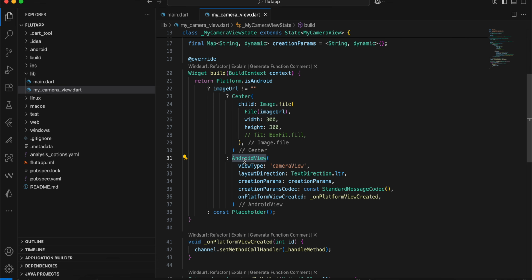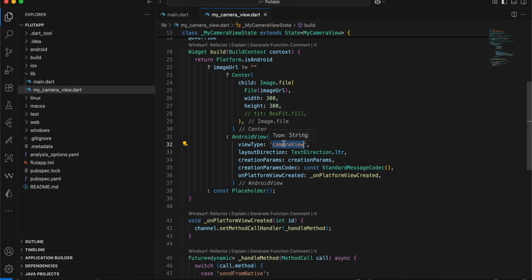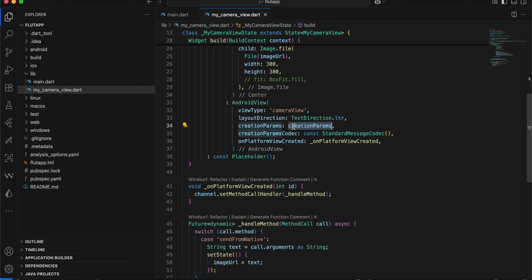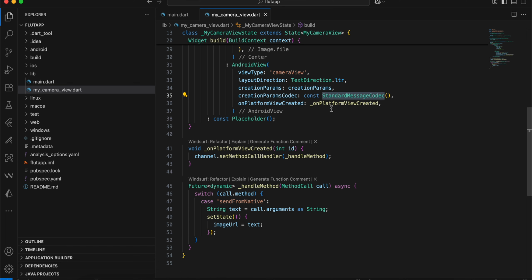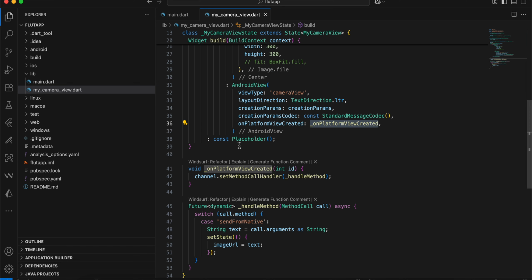So the Android view will display your live camera preview, your canvas as well as the take photo button. And here I have defined the view type name, so the same name you need to use on the native Android side as well. Here is our creation params, here is our standard message codec, and here we have this platform view created as well. Else we just display a placeholder for iOS or other platforms.